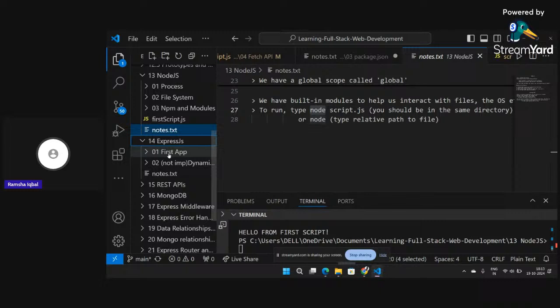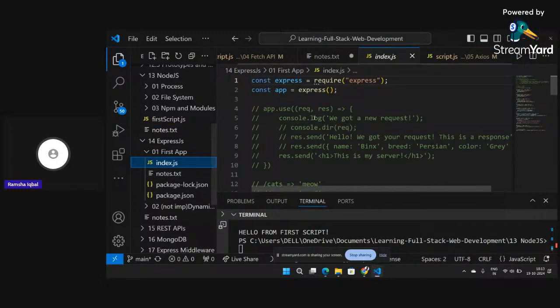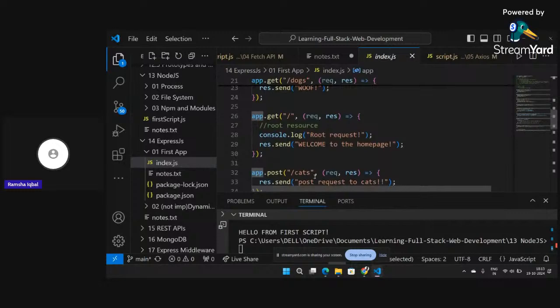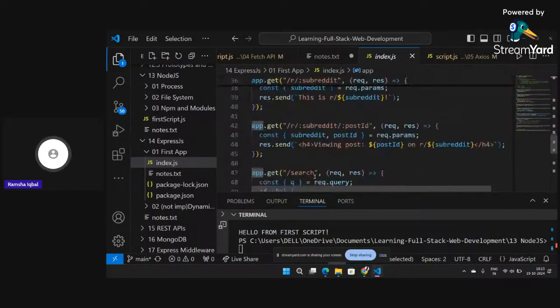Then we have express.js, and suppose I create my first app here. This is how we start writing our backend code. We write our index.js file, we install express, then we write const express equal to require express, and then we declare an app equal to express. Then we use it basically.